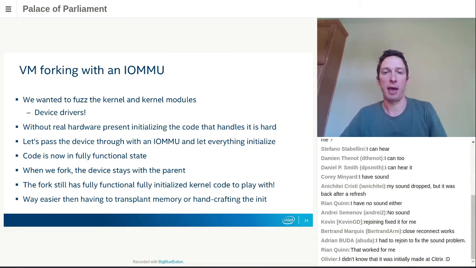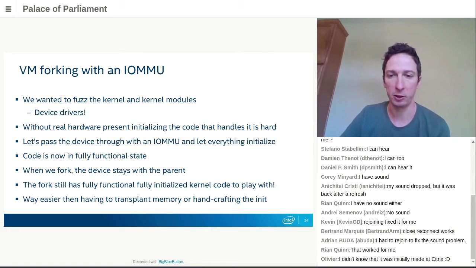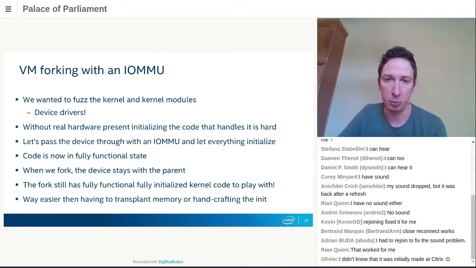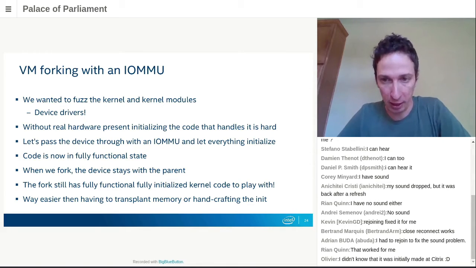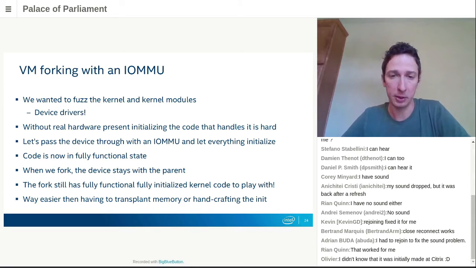Another use case that we added was when we started using this system to fuzz kernel drivers that we are developing at Intel. What we discovered was that it's really hard to fuzz kernel drivers that only initialize completely when they see a physical device available on the system. So we wanted to be able to pass through the physical device using PCI pass-through to a VM and have the kernel driver fully initialized because it sees the device there, and then pick a location within that kernel driver in a fully initialized state and start fuzzing it at that point. And this works pretty great.